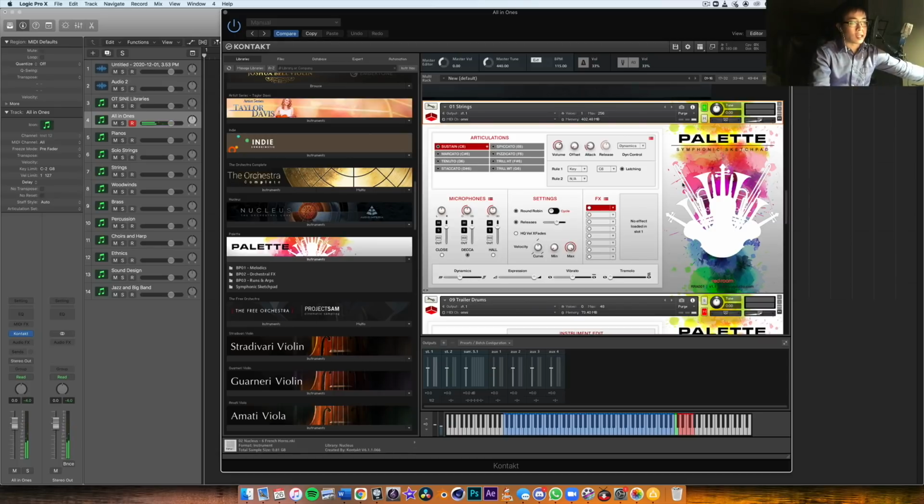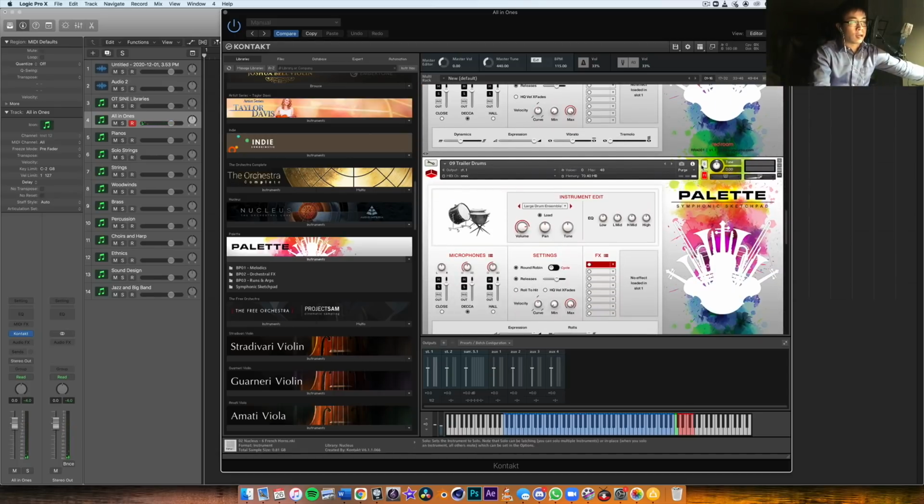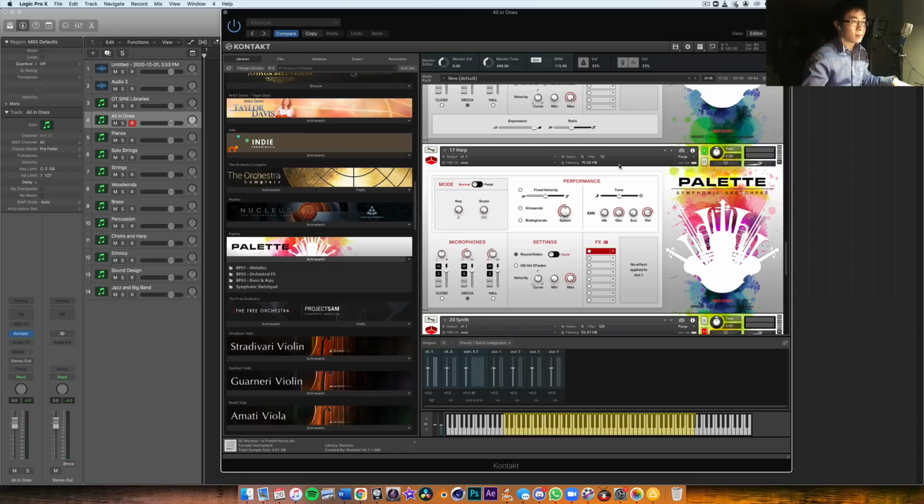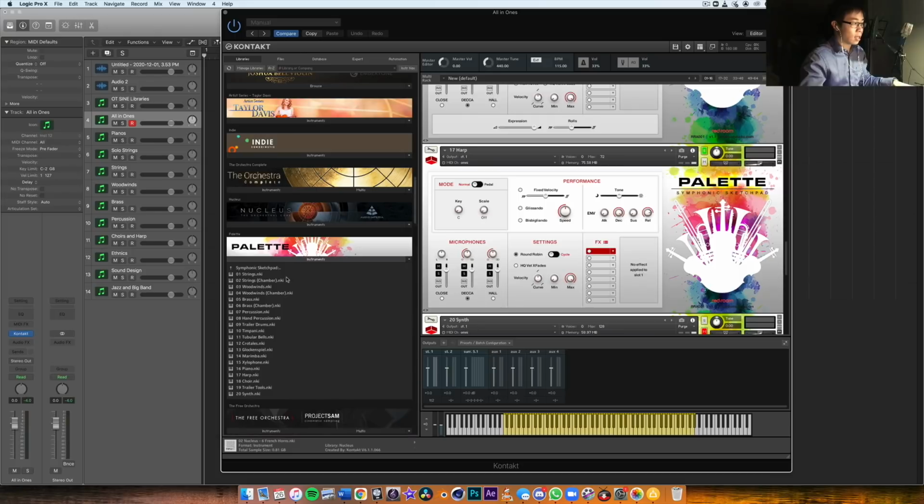Okay, so pretty dry sound out of the box. Here are some trailer drums, which are pretty neat. That was such gorgeous playing. Nothing better. Okay, and then we have the harp, which is another cool element to include in here.